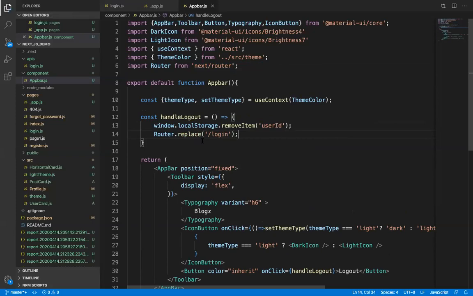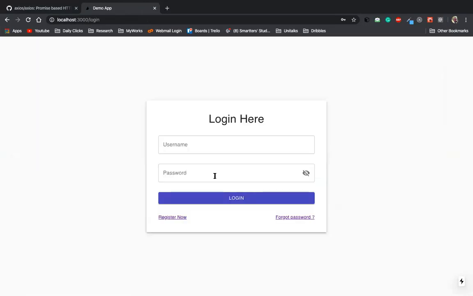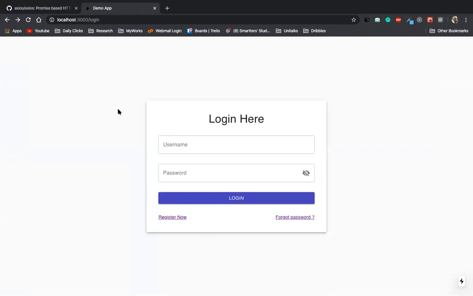So what will happen when we click on logout? It will remove the user ID and it will take us to the login page. So when you click on logout, it took us to the login page. And if you press back, we won't be getting into the dashboard again. So it will force us in the login page now. So what we have to do, we have to sign in again.